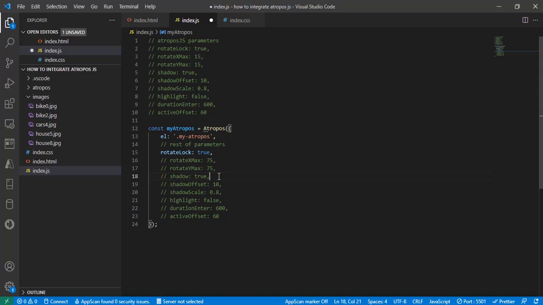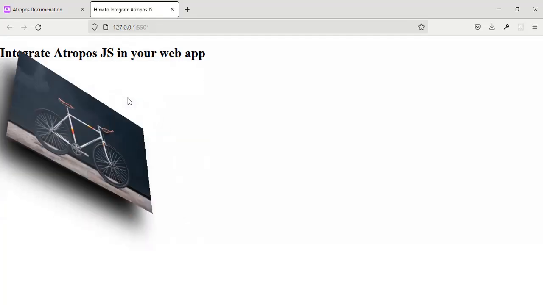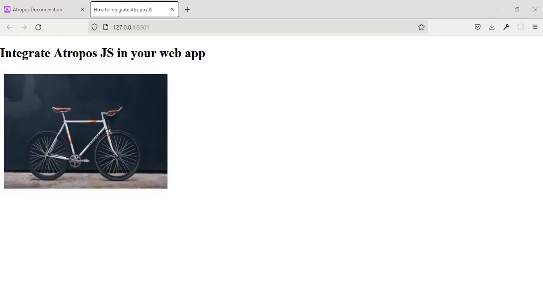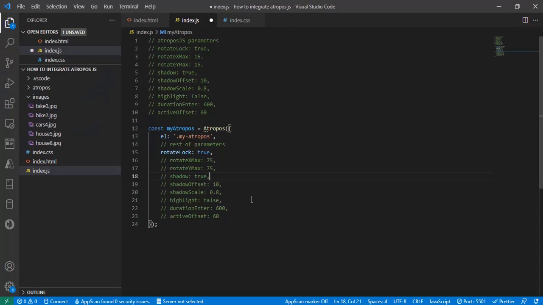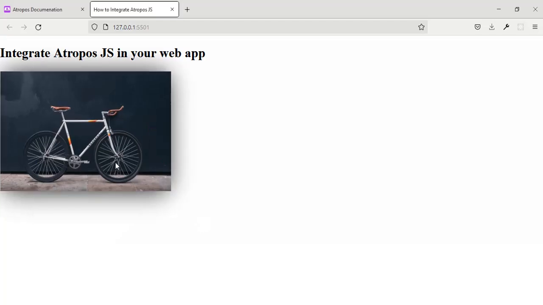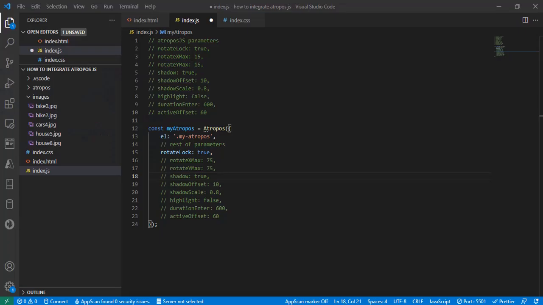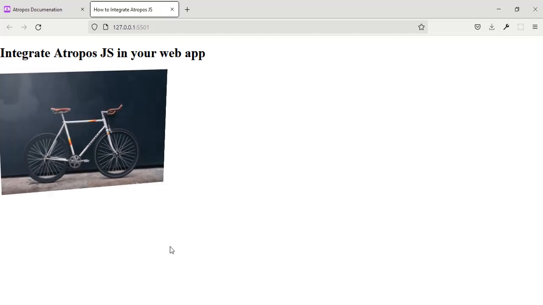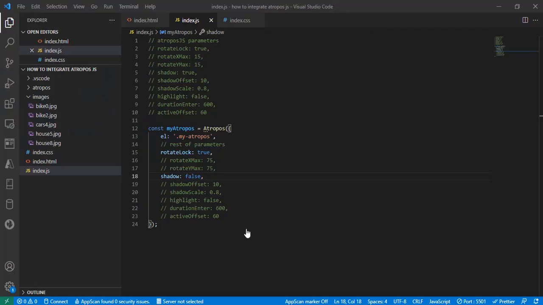And shadow. If you want to add shadow, I think there was no shadow there before. Yeah, let's check it. There was shadow, but if you want to disable the shadow, you just pass in false. Just pass in false for the shadow, so there won't be shadow there anymore.